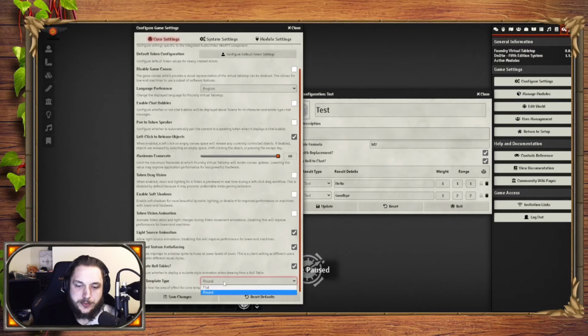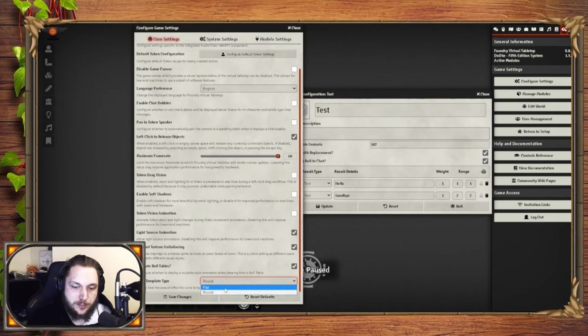Cone template type, round or flat. So it depends on how you play, but if you've played D&D before, you'll know that certain spells have a cone that comes out. So it's a triangular shape and it usually has a rounded end to it. If you prefer more of a triangular shape, that triangular shape would be the flat one instead of the round.